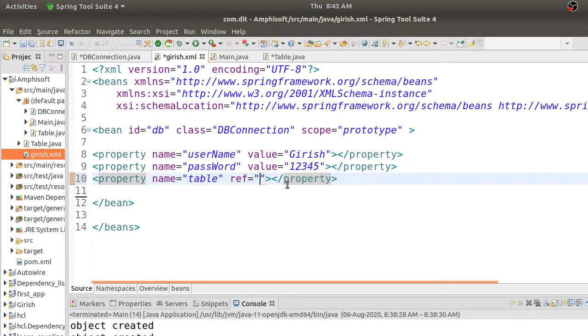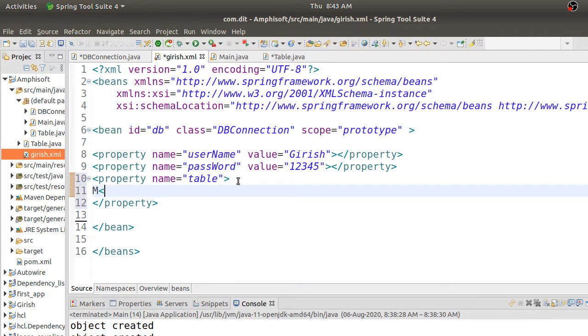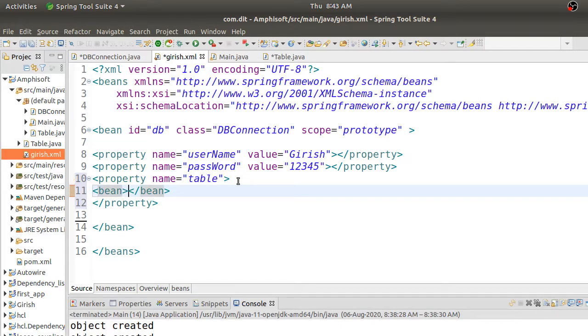Say for example, I will just not do this. I will teach you what is that ref now. I'll just go inside this table. I will create one more inner bean, right? I can write a bean tag here, say bean, and I'll give its name. Sorry, ID also I have to give. I'll give ID as table. Okay, table is the ID.